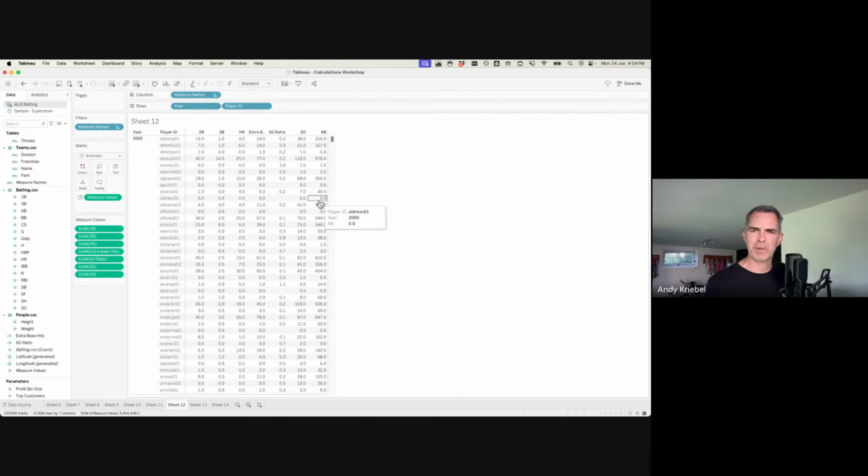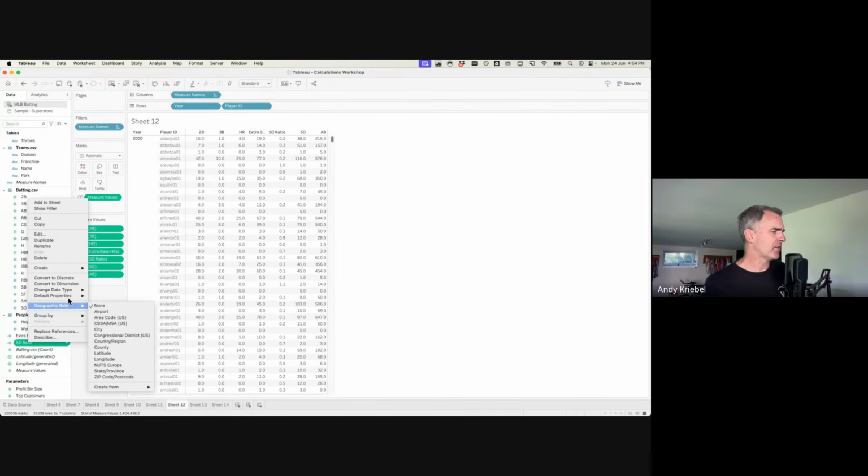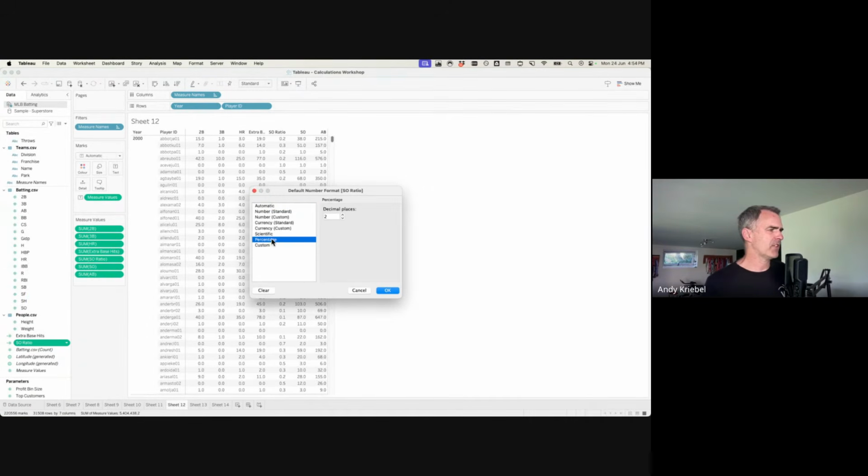Let's go back to the previous sheet where we have our big table, and let's represent the strikeout ratio as a percentage, but we want to do that by default. On the left-hand side, where we have SO ratio, right click on that field, go to default properties, and then number format. Let's just pick percentage. We'll leave it at 2 decimals for now, that's fine, and click on OK.